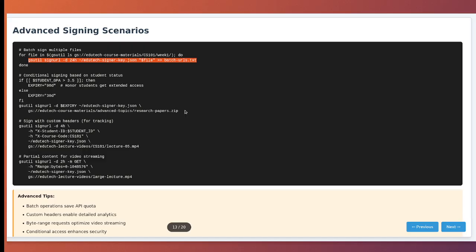The conditional signing based on GPA shows bash scripting. We check if the student GPA variable is greater than 3.5 using the -gt operator, which stands for greater than. The double brackets are for conditional tests in bash. Honor students get 90-day access while others get 30 days. This rewards academic achievement with extended access.